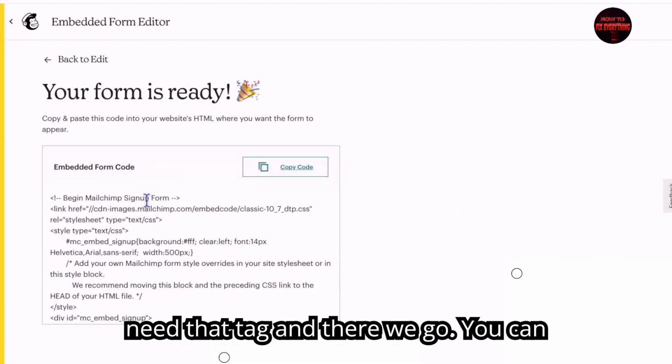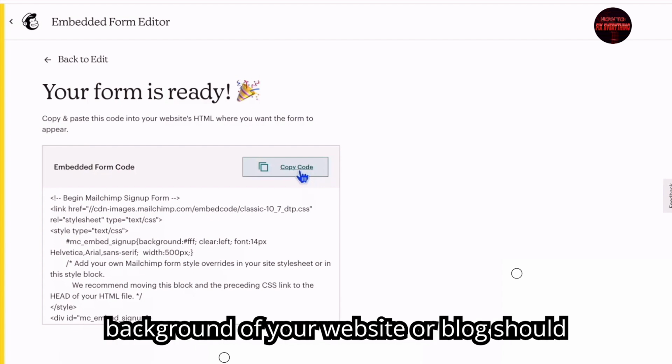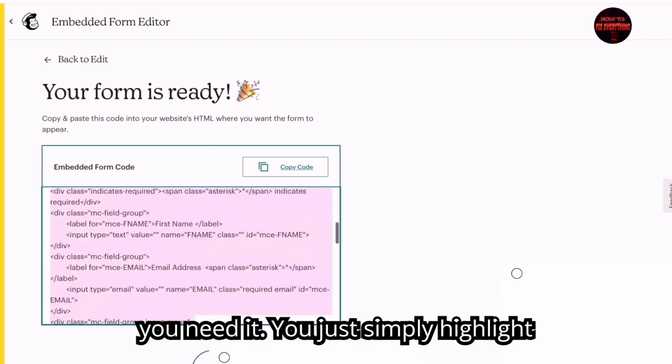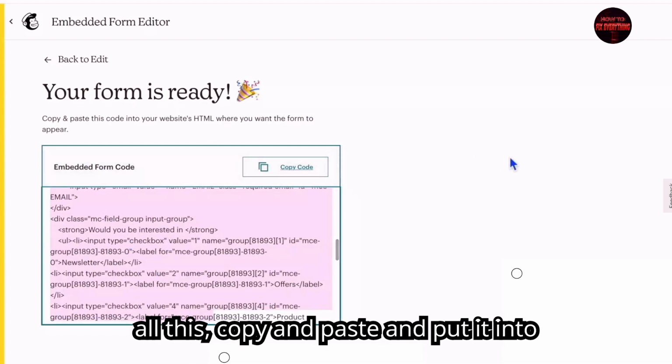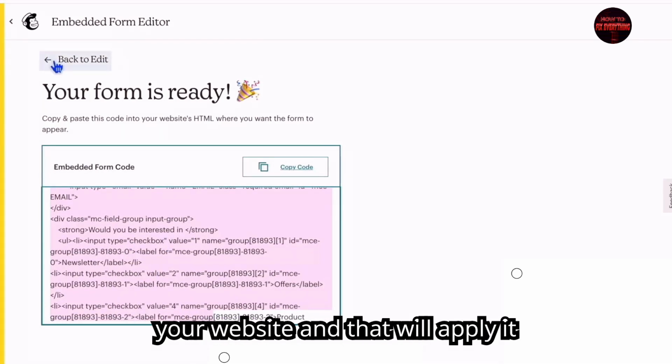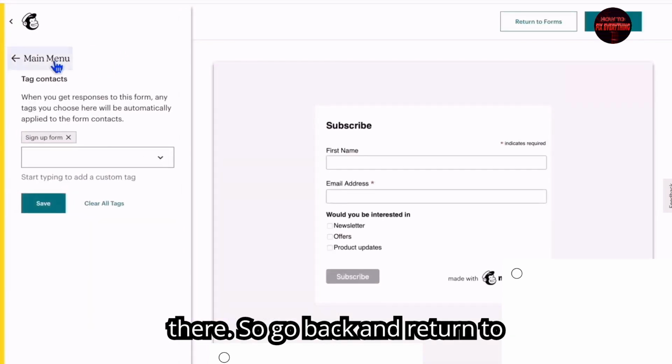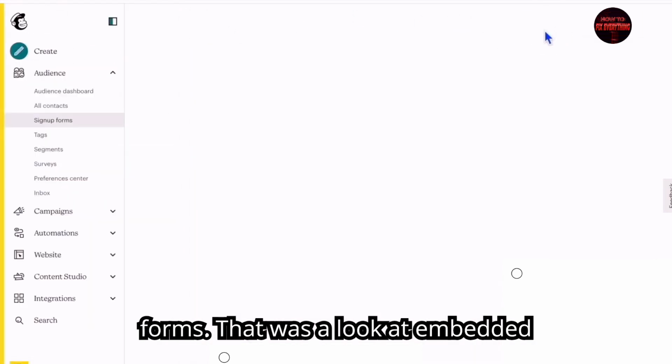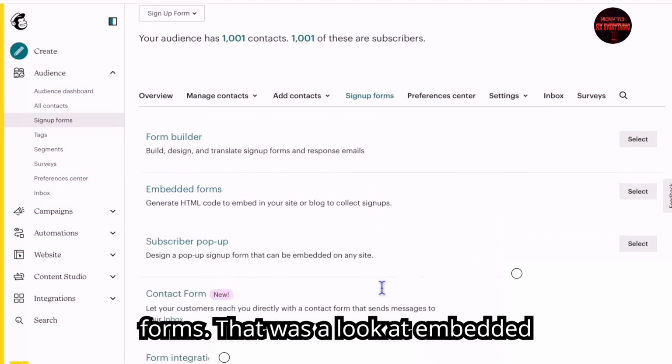And there we go. You can copy the code and paste it into the background of your website or blog should you need it. You just simply highlight all this, copy and paste, and put it into your website, and that'll apply it there. So we'll go back and return to forms. That was a look at embedded forms.